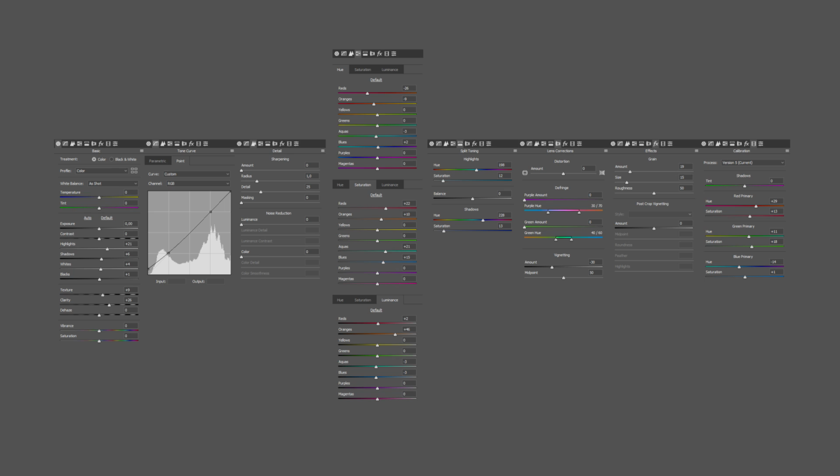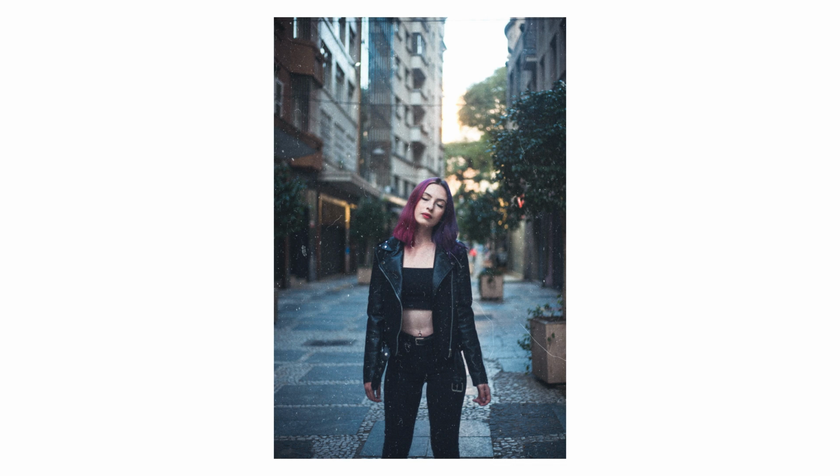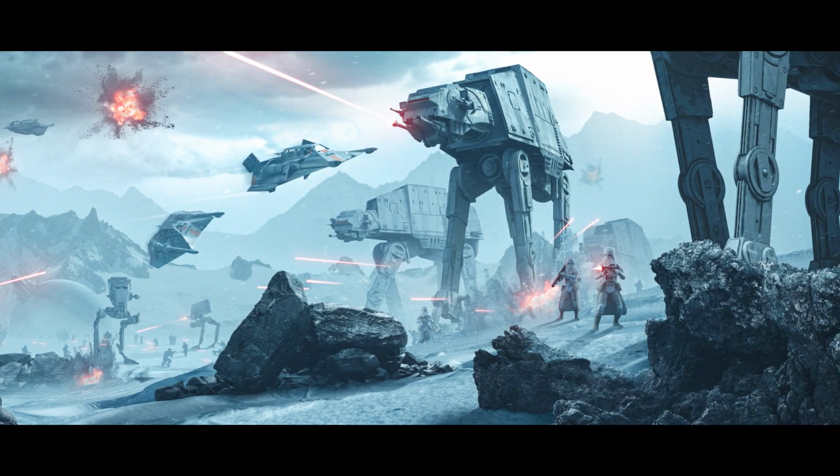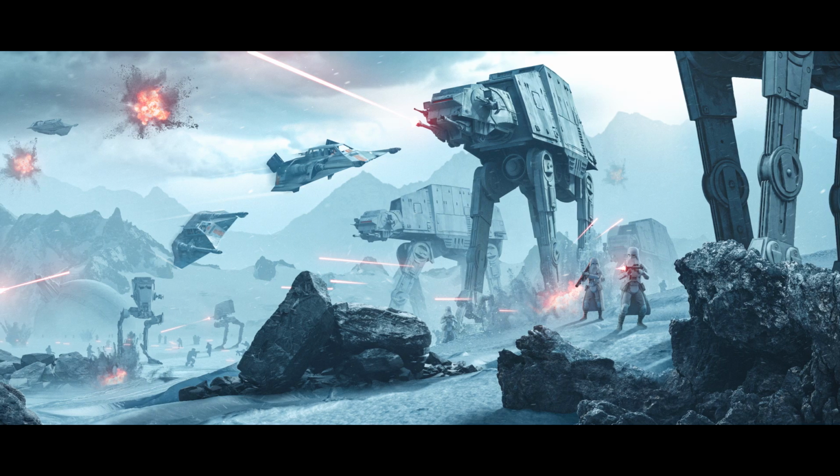Now, do realize that these settings might not look great on your picture because it reacts differently to every image. Chances are it's gonna be pretty ugly, so wait, actually let me try that. A few moments later. Well, yeah, but okay, so that's pretty much the whole process. That's how I recreated the Battle of Hoth.